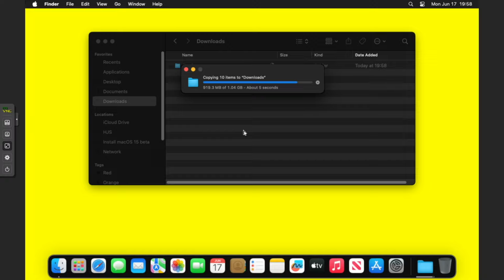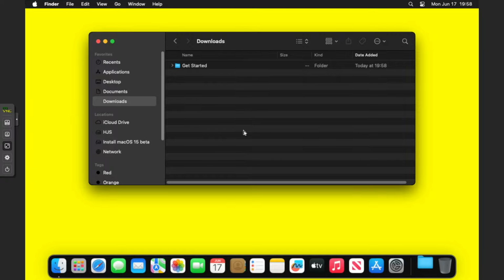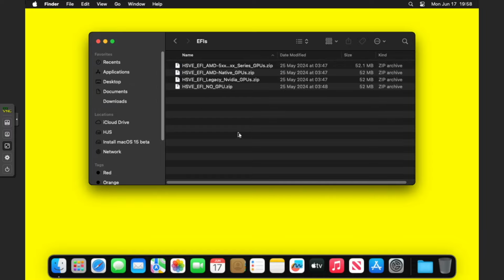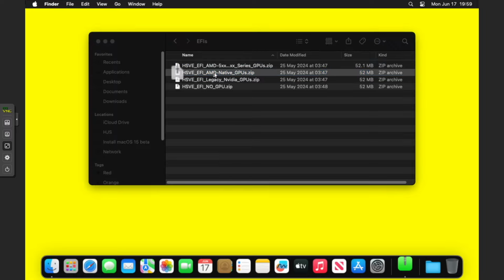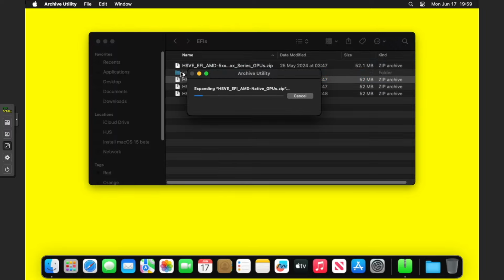It shouldn't take too long to copy over, but again, how long it takes depends on your disk speed. If I double click into Getting Started, first we'll visit EFIs, and you need to choose the correct EFI. Now the legacy NVIDIA GPUs won't work at the moment, so don't even bother trying those if you've got an NVIDIA GPU. For example, if you're on a 6900 XT, you'd choose this one, or a 5000 series GPU, etc. If you're on one of AMD's native ones like the RX 570 like myself, I'm going to double click into that folder. It'll extract the folder from within.